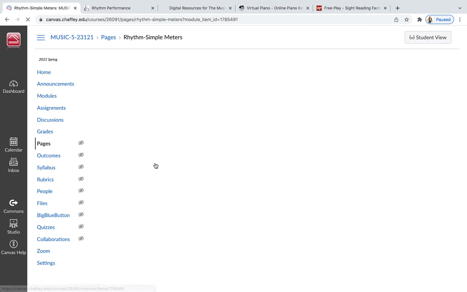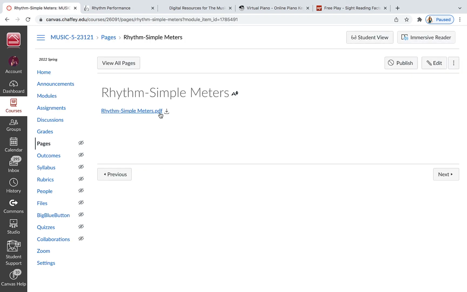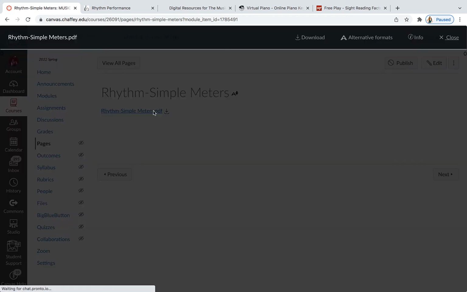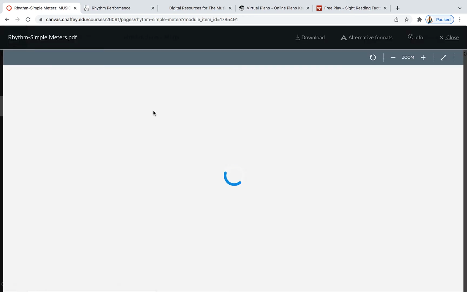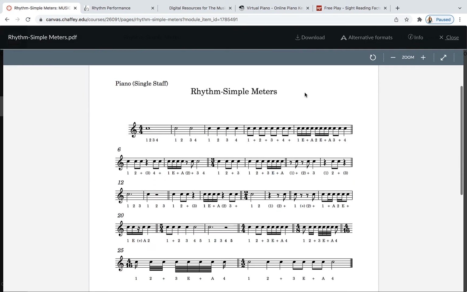Now this says simple meters. So this is what you have when you open it up. And the simple meters, all simple means is your basic meters: 4/4, 3/4, 2/4. That's the simplest explanation of it. But really, if you go deeper, it means that a simple meter divides a beat by 2.